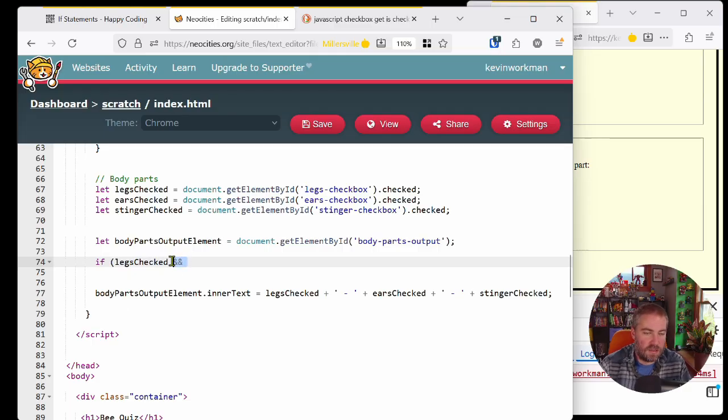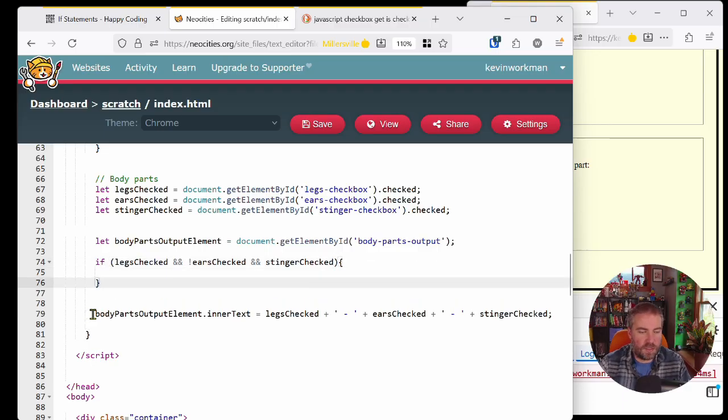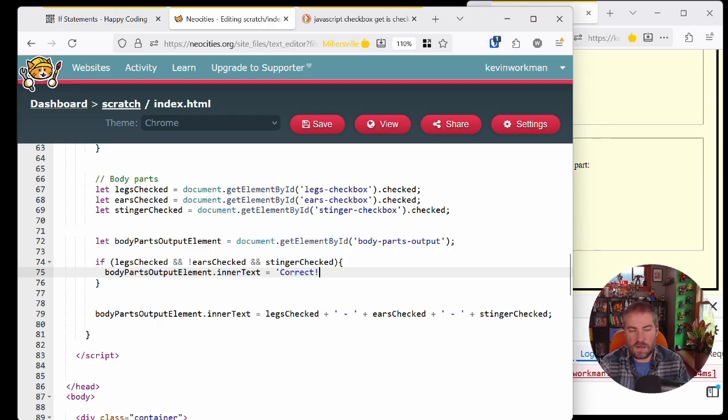So this, ampersand ampersand, is the and operator. So I'm saying if legs is checked and not ears checked. So I'm saying legs is checked and ears checked is not true. I'll come back to this in a second actually. And stinger checked. Then I want to output correct or something. So I'll just say correct for now.